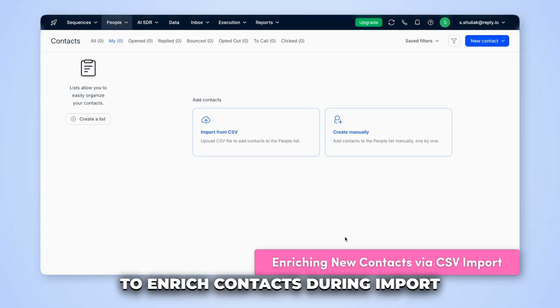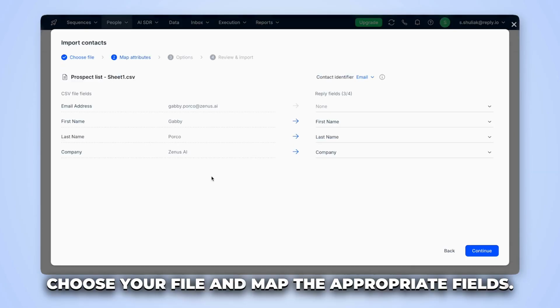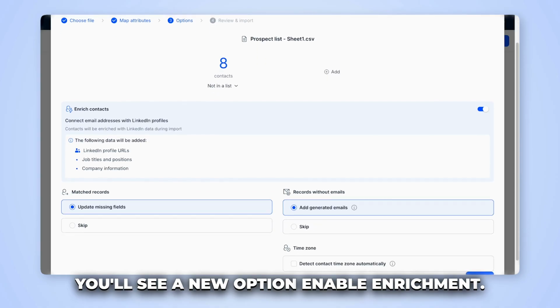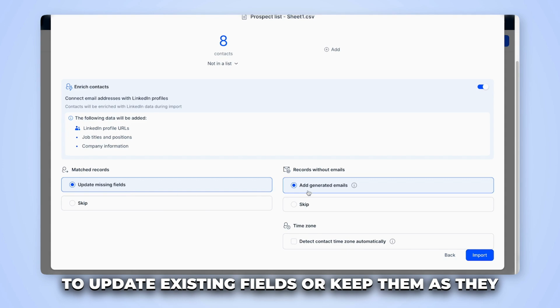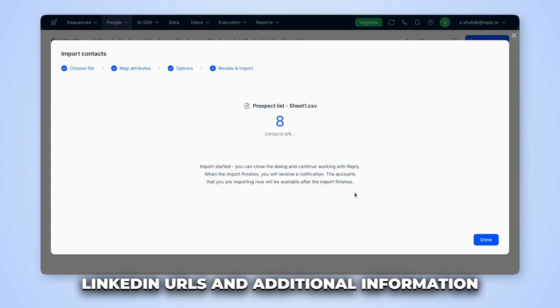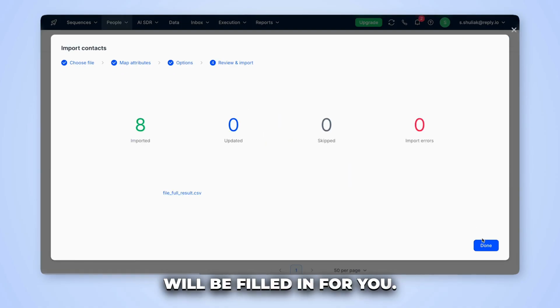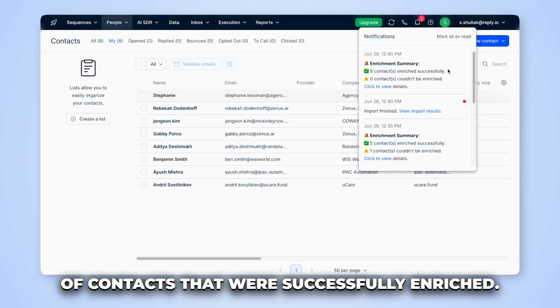To enrich contacts during import, select Import via CSV on the People page. Choose your file and map the appropriate fields. You'll see a new option, Enable Enrichment. Toggle this on and choose whether you want to update existing fields or keep them as they are. After import, LinkedIn URLs and additional information will be filled in for you. No extra effort required.